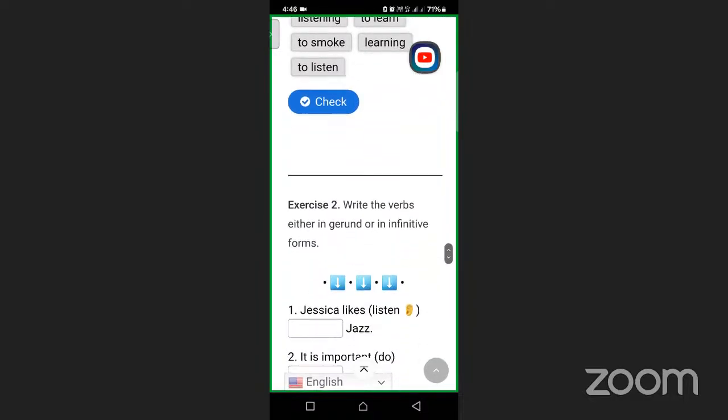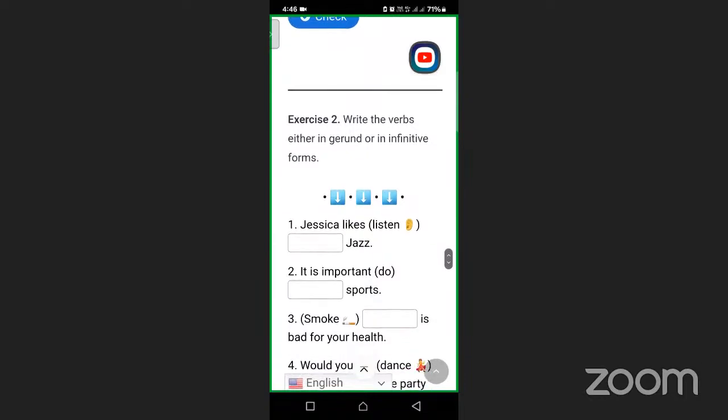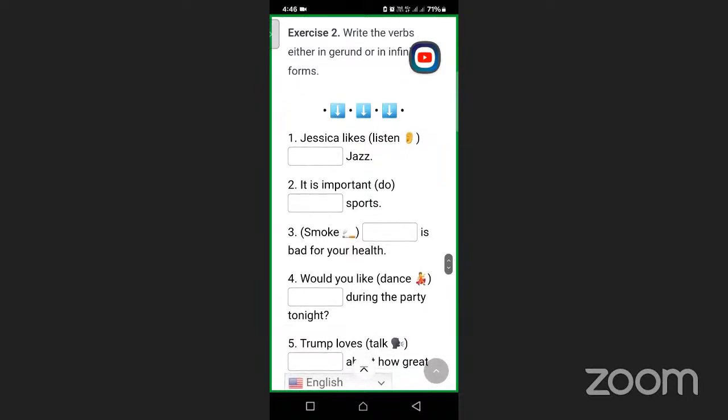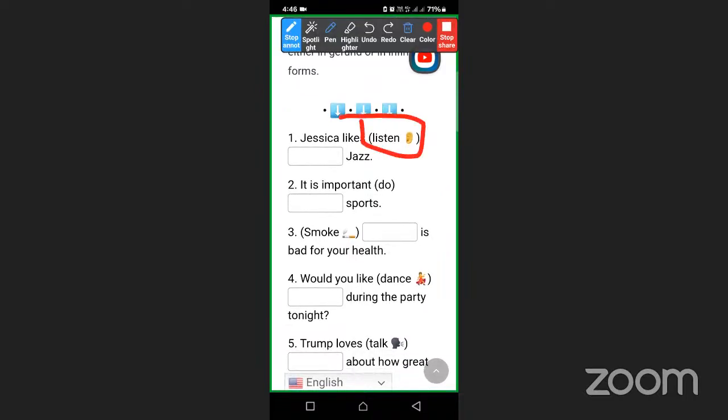Next, write the verbs either in gerund or in infinitive forms. Jessica likes, so we have the verb listen. So she likes to listen to jazz or listening to jazz. It is important to do sports or doing sports. Write your answers in the comments section, okay? Smoke, so smoking is bad or to smoke is bad for your health.